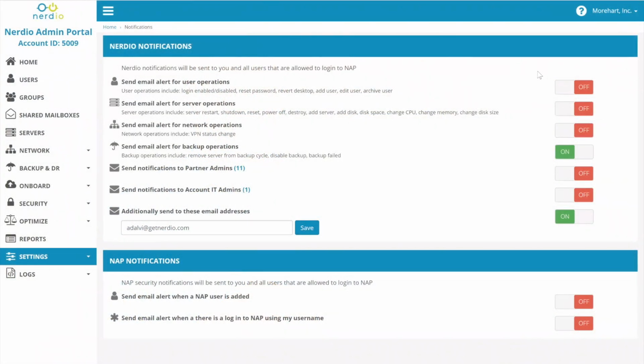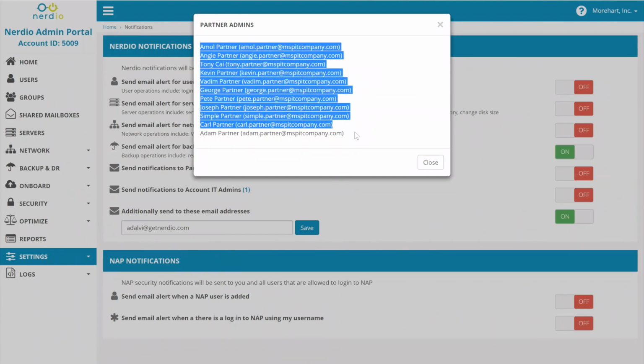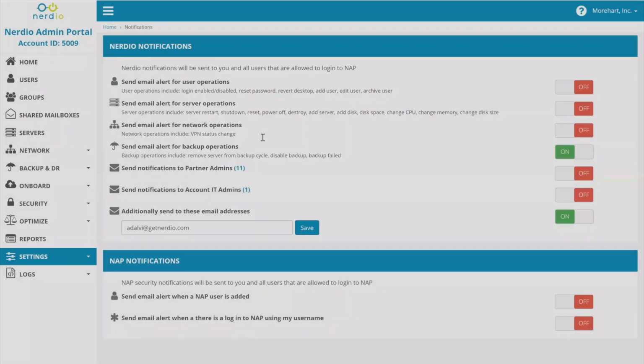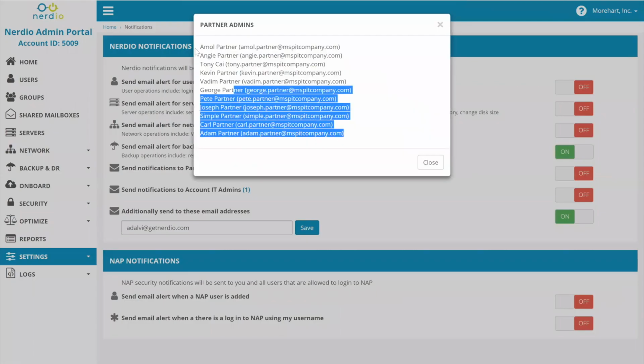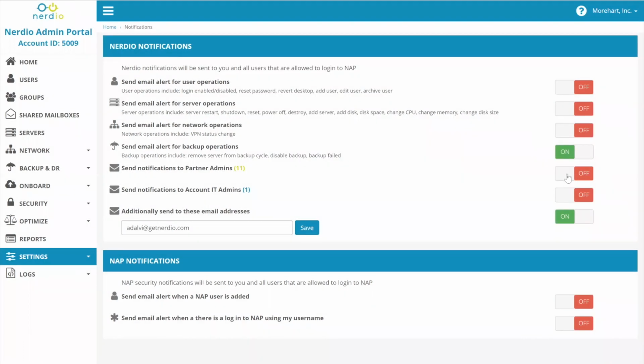There are a set of different notifications that you can configure. All of these get delivered via email to the various recipients. And the recipients include partner admins. These people are basically the ones that are members of the partner, the MSP that has provisioned this account. So you'll notice this account is 5009 Moreheart Inc. But if you see who's actually listed here, these are the various people at the partner admin level that are going to get notifications. You can see that that is turned off by default. It can be easily turned on just like that.